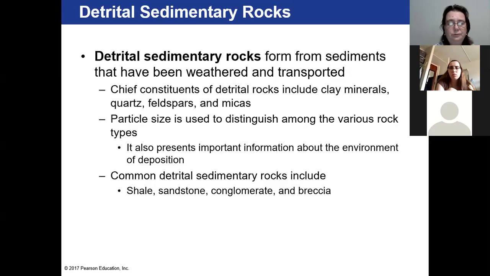So what you're going to do to identify detrital sedimentary rocks is looking at the particle size. Can you see it? If you can't, then you kind of have to use some other ways to figure out what you got. Particle size will also help you figure out what the environment was like when and where those sediments were deposited. And most common ones are shale, sandstone, conglomerate, and breccia.